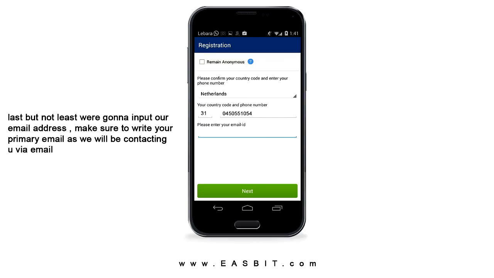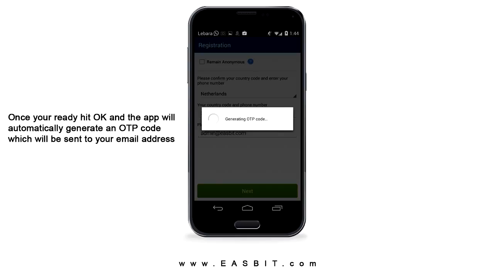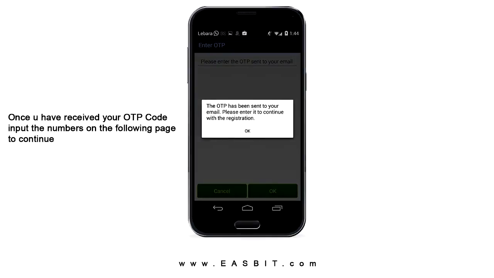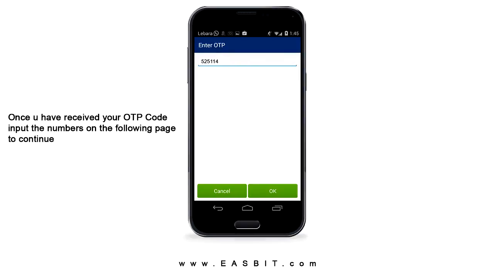Last but not least, we're going to go ahead and input our email address. Make sure to write your primary email as we will be contacting you via email. Once you're ready, hit OK and the app will automatically generate an OTP code which will be sent to your email address. Once you have received your OTP code, input the numbers on the following page to continue.